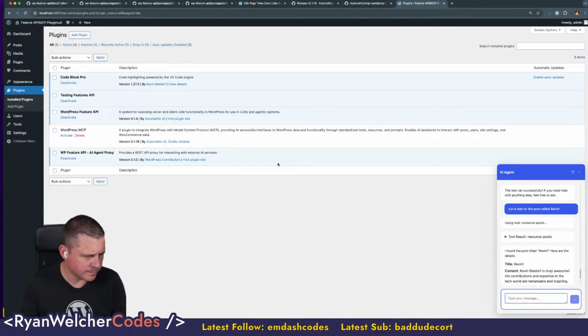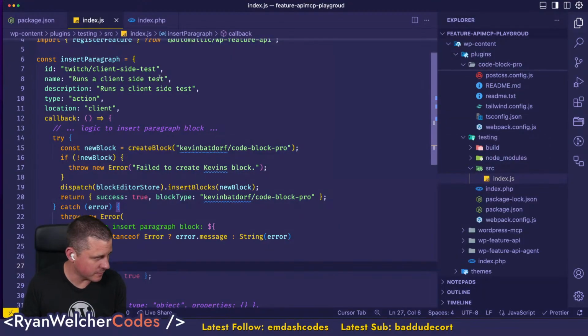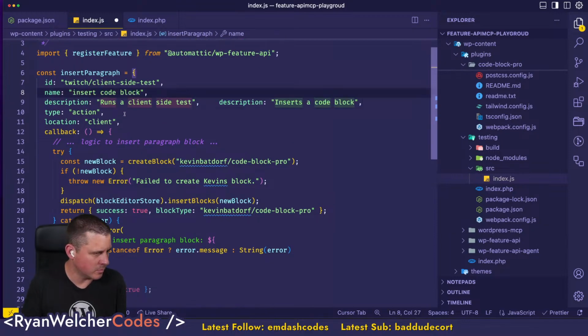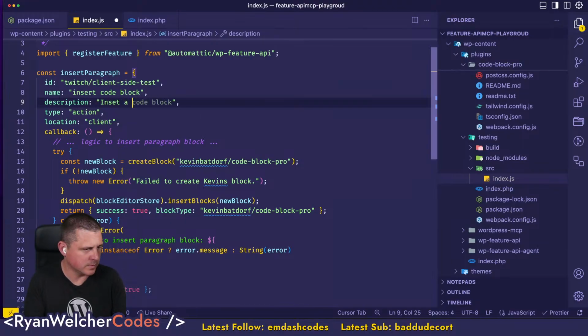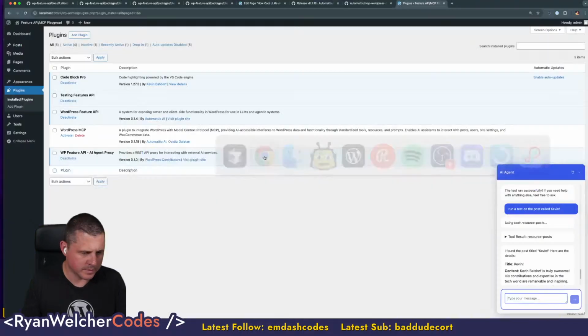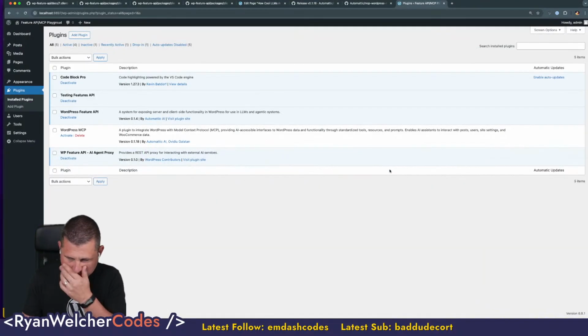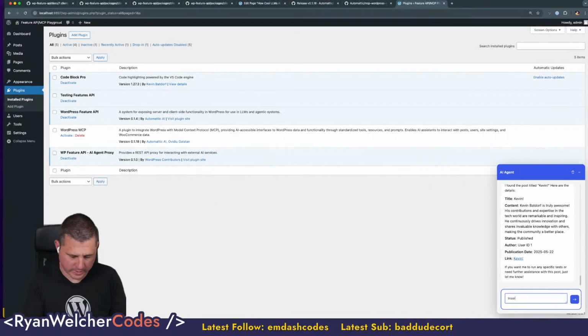Okay, I think I'd probably name this something different. Name is going to be insert code block. Okay, so I'm going to say insert code. I'll refresh this. Let's try this again. Insert a code block to the Kevin post.